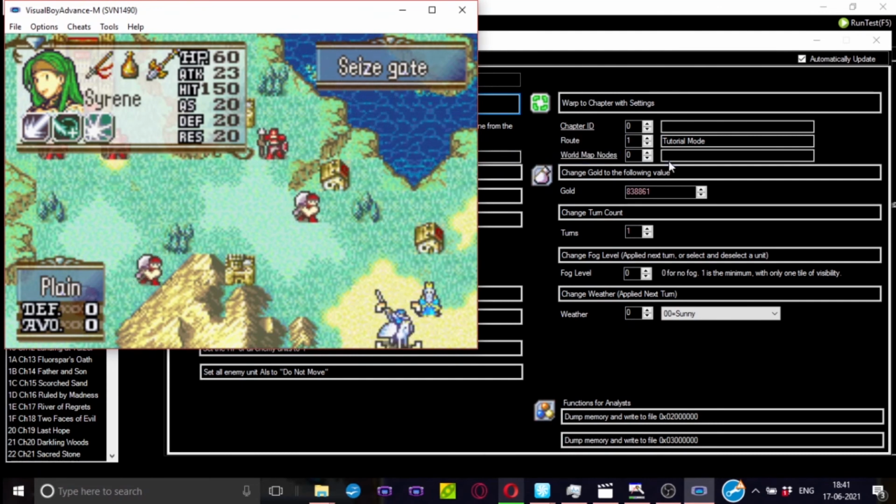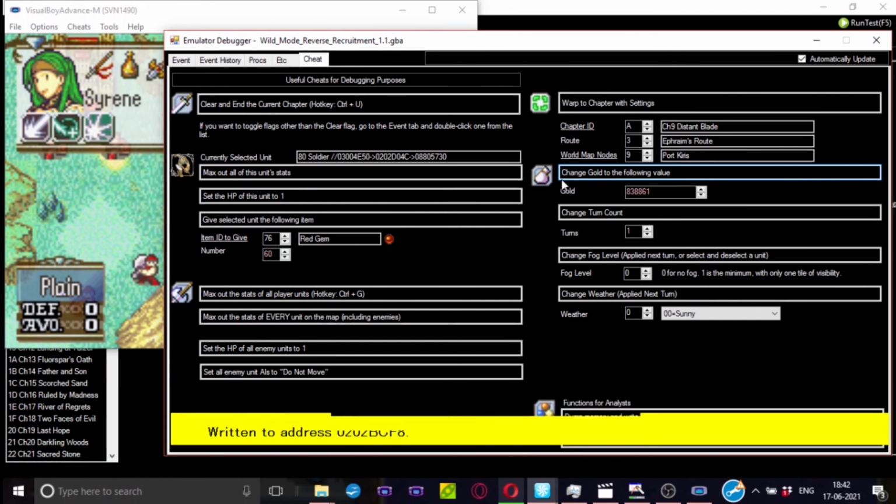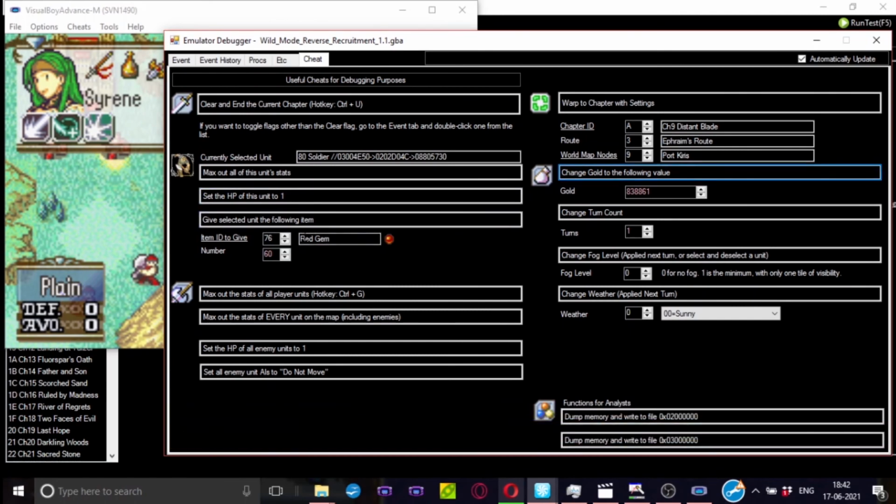So other than tutorial mode, you have Eirika's route and Ephraim's route. You want to do this just in case you want to go to either Eirika's route or Ephraim's route post chapter 9. So you can also use world map, not to directly go to world map mode, just in case you get stuck. Let's go to chapter 9 for now, and also give some gold. So yeah, sure, why not? How much gold do we have?